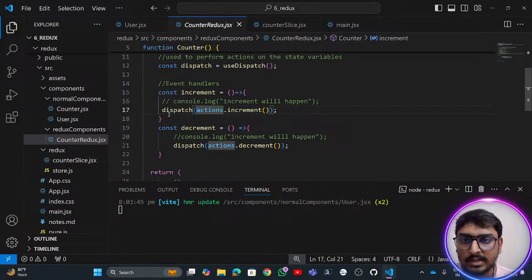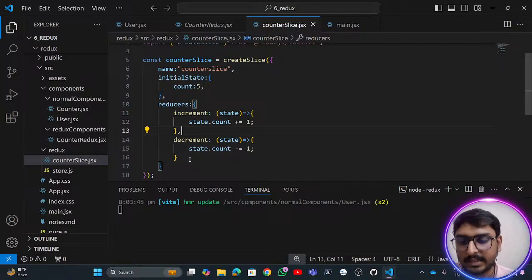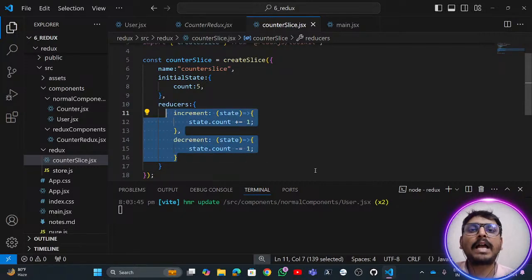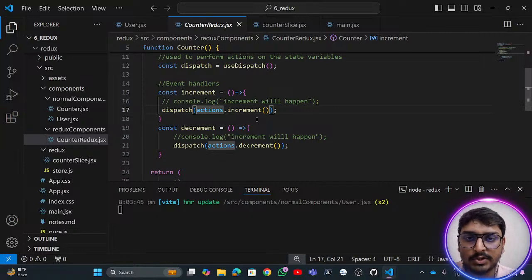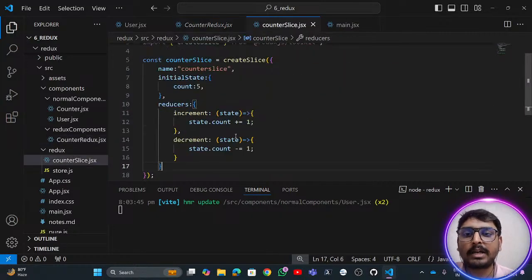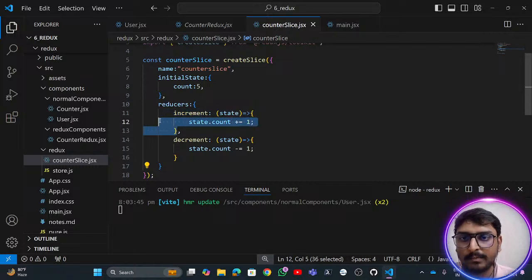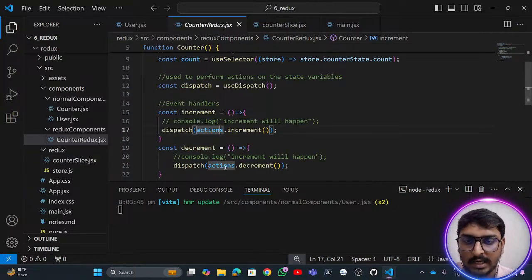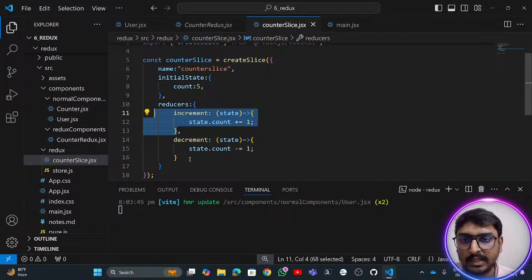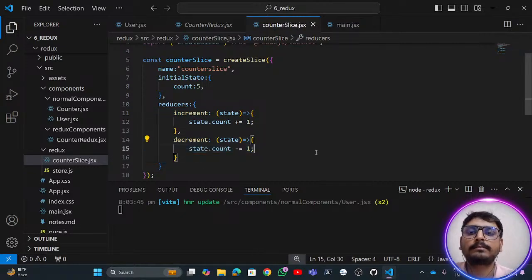Whenever we use dispatch, it provides us the action object, where that action object has all of the actions that can be performed. So whenever I call actions.increment, it is directed to this particular thing, and the increment function will be called. Similarly, if I do the same thing with decrement, it happens with the decrement function. So this is the entire life cycle.